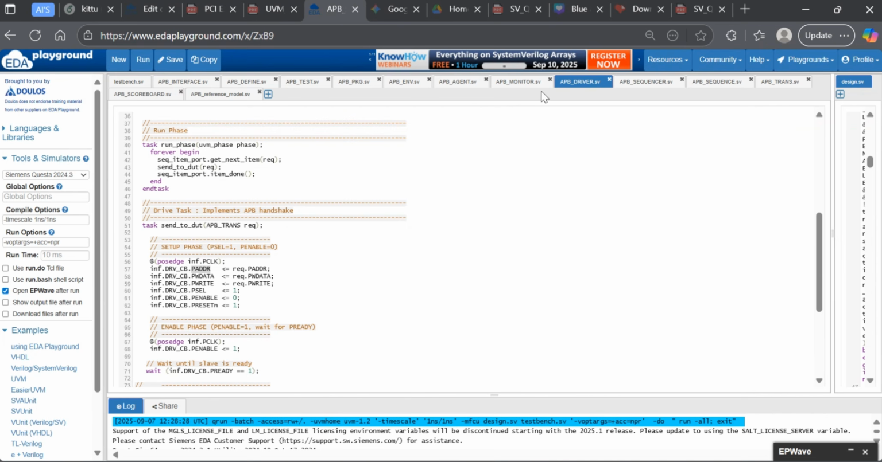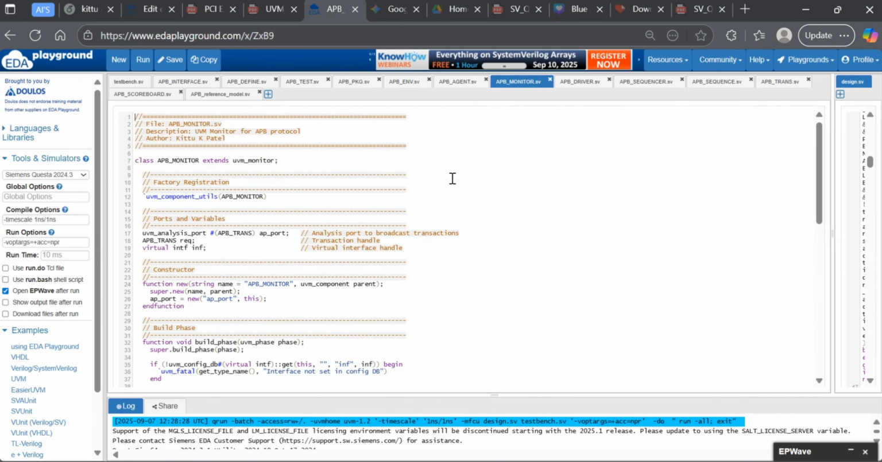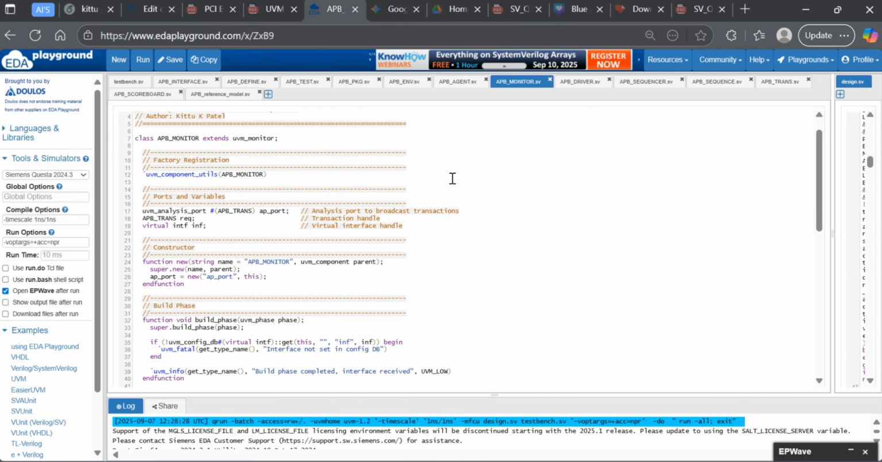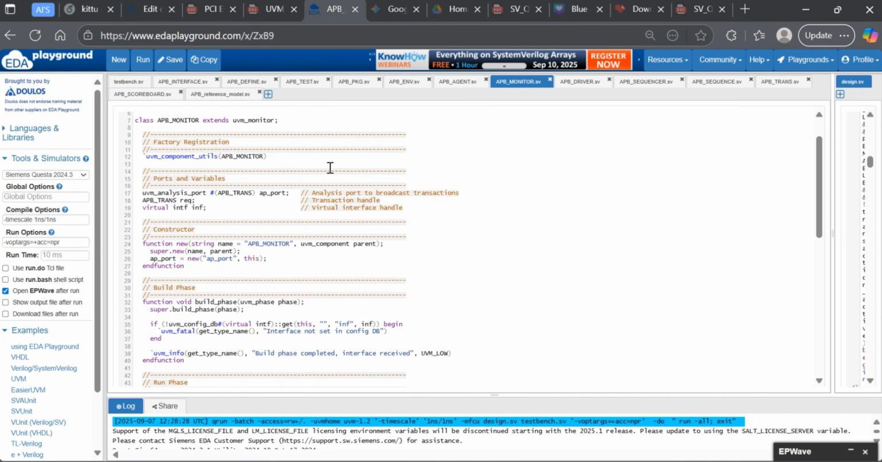After the driver you have the monitor part. The role of your monitor is to sample your data from your interface. The thing which we have done in the driver, we are going to do similarly with the monitor. So in the monitor we are going to sample the data. Now here we have used an analysis port. I will show you the use of this analysis port.